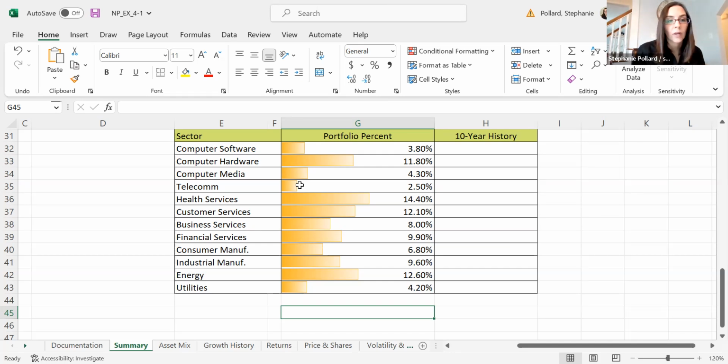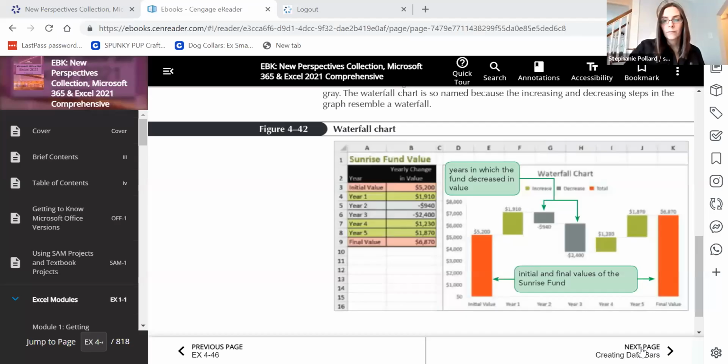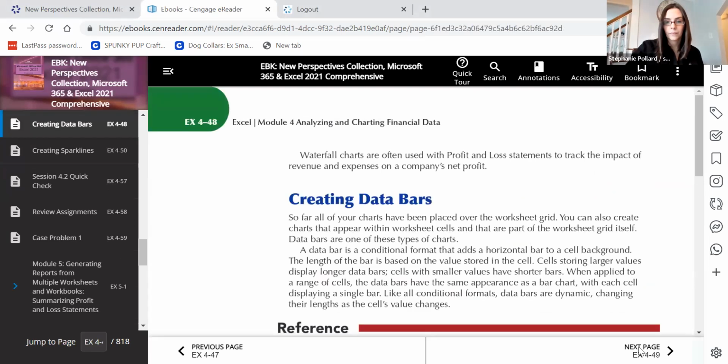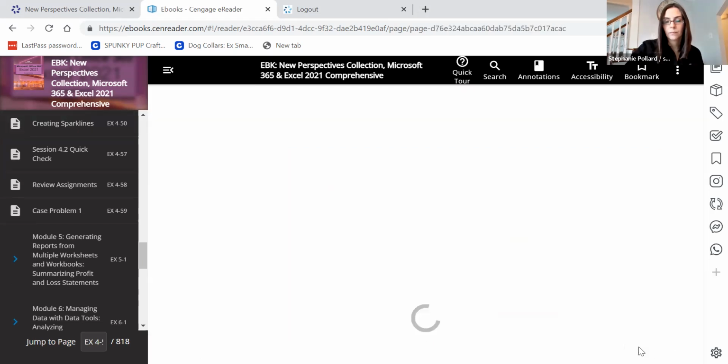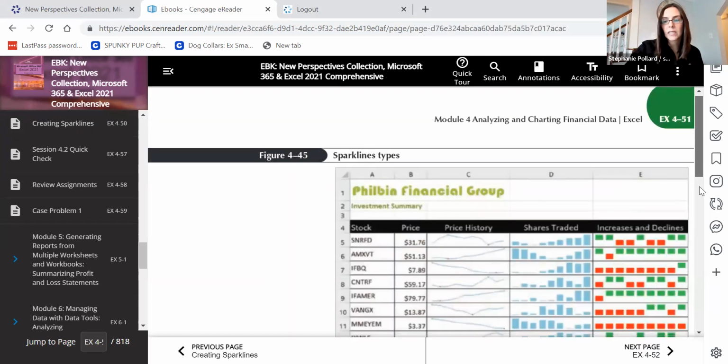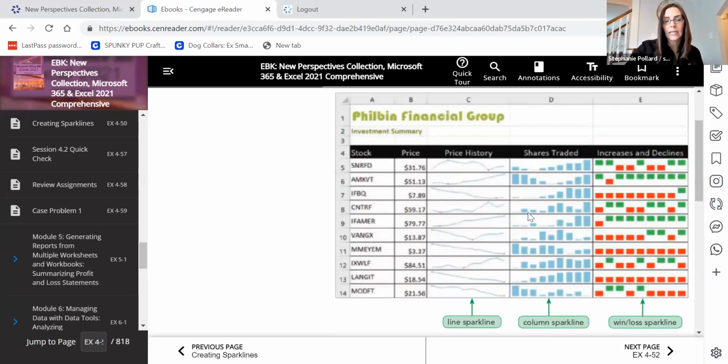The other thing that we can do is create what are called sparklines, which are sort of mini graphs as well. And again, they go within the cells. So here we're going to create sparklines. I'm going to show you how to do that. And actually, let me go back to your text first for one second. All right, so here are some examples of different kinds of sparklines.